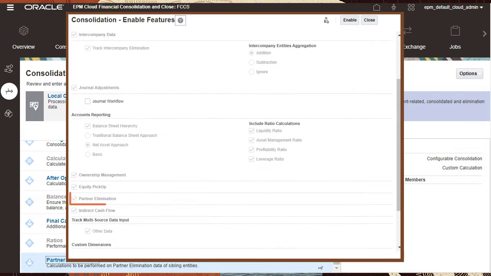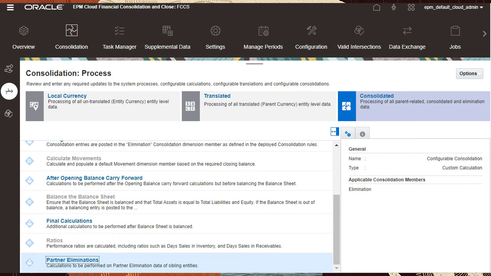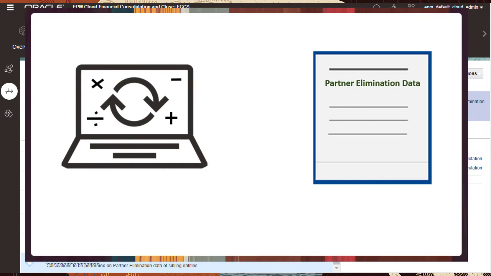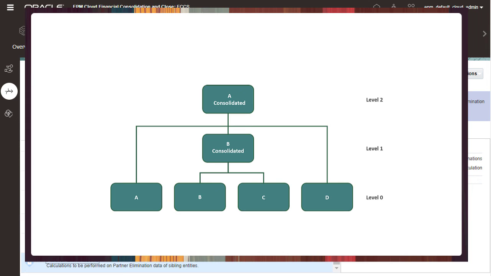If the partner elimination feature is enabled for the application, then client-created configurable consolidation rules can write data to a point of view outside of the entity currently being processed. To write this partner elimination data to a different entity, you need additional client-created calculations that source the partner elimination data. The partner elimination rules are executed after each generation of the entity hierarchy are processed and are returned to the elimination consolidation dimension member of the relevant entity.